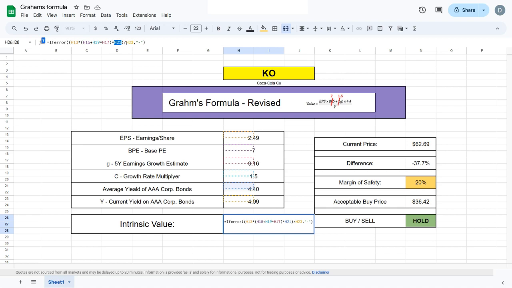Then we will put a divide sign and divide everything by the cell with our current yield on AA Corporation bonds. And now the Graham's formula revised is complete. So when we plug in any ticker, for example CVS again, you can see that the intrinsic value changes automatically. And now to take it even further, we can move on to calculating the acceptable buy price of the companies we want to evaluate. So the first thing we will need is to bring up the current price of the company.